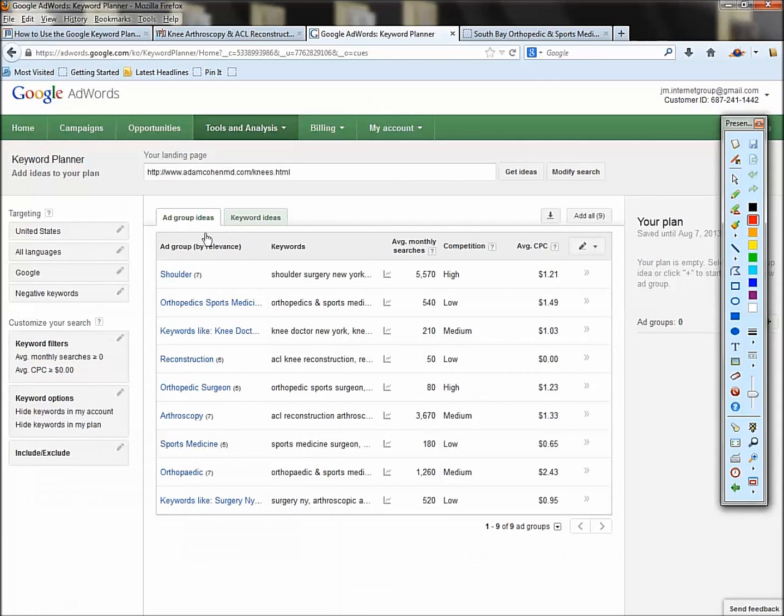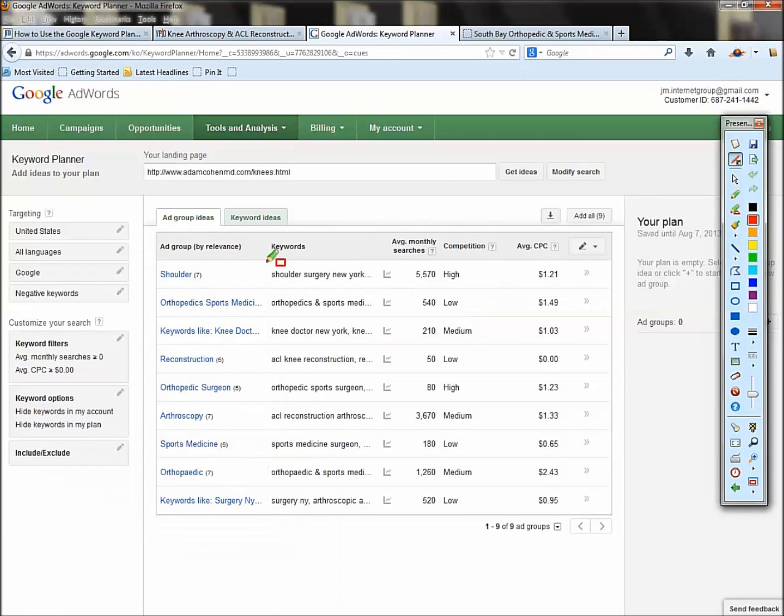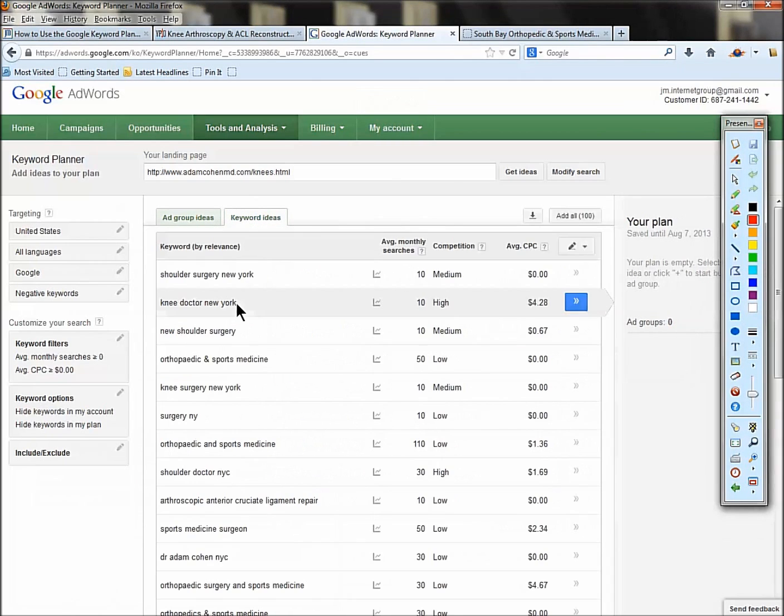Then I look, here's my keyword groups. They're okay. They're not that useful. Shoulder, orthopedics. If you're doing AdWords, by the way, you want to have really tight keyword groups. This is garbage, the way they've set this up. It's going to clutter your campaign. I do not recommend using this system to create groups. It's too messy.